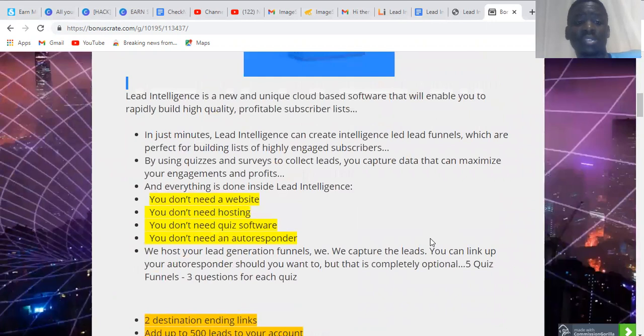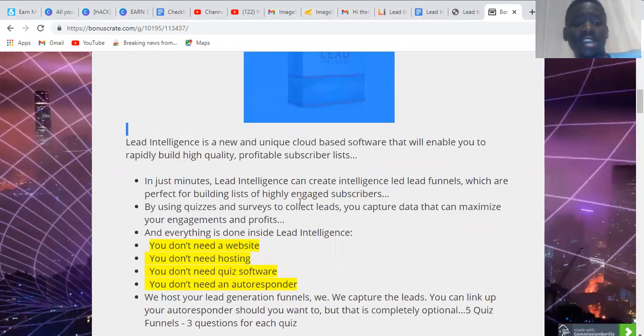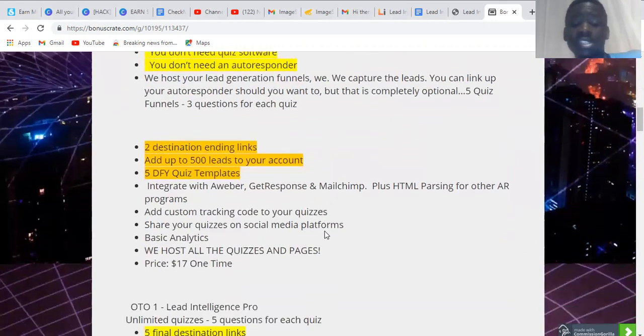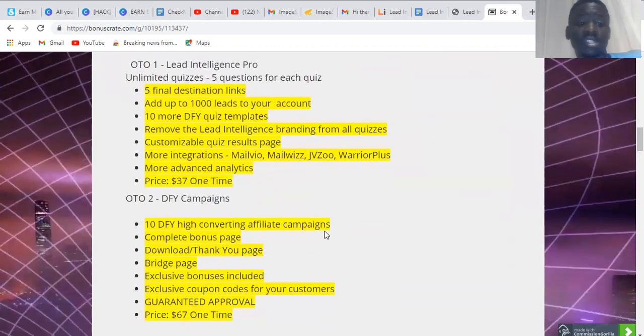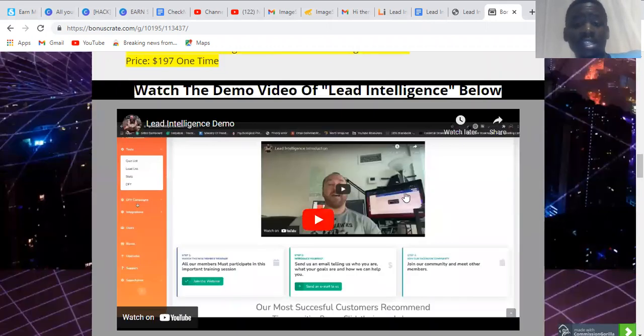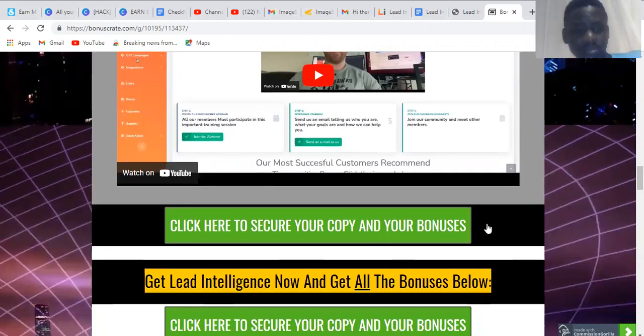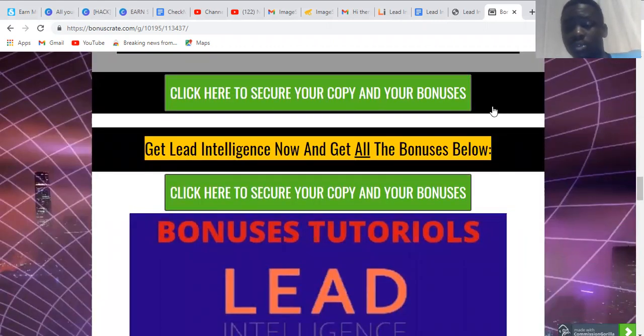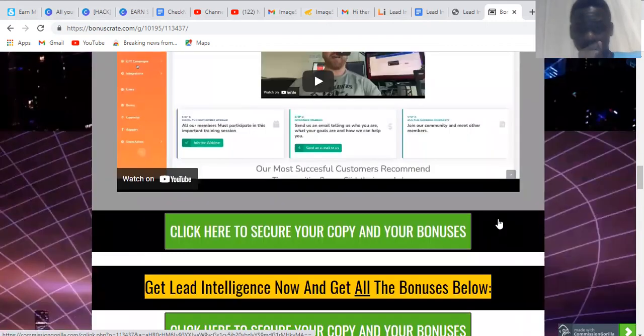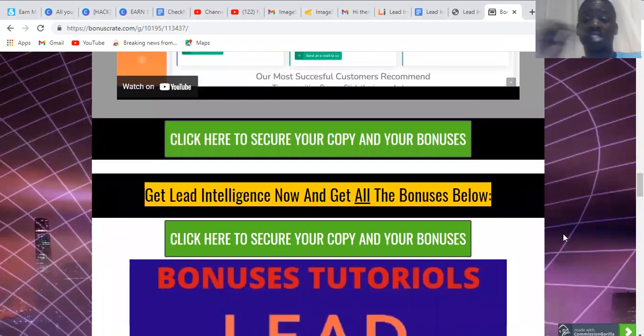This is how it looks like. Make sure you read everything here, understand everything on how it works, you know, so that you won't get lost. So without wasting much time, let's get started. First, there's the demo video, so you can go and watch here, you know, and if you want to buy, just click on this. And also have some bonuses that they have prepared for you.